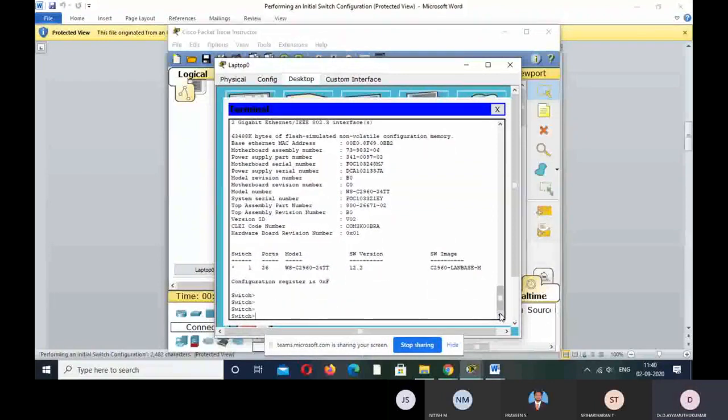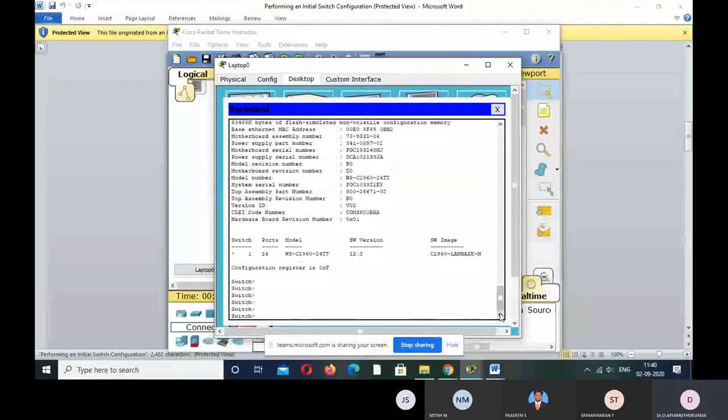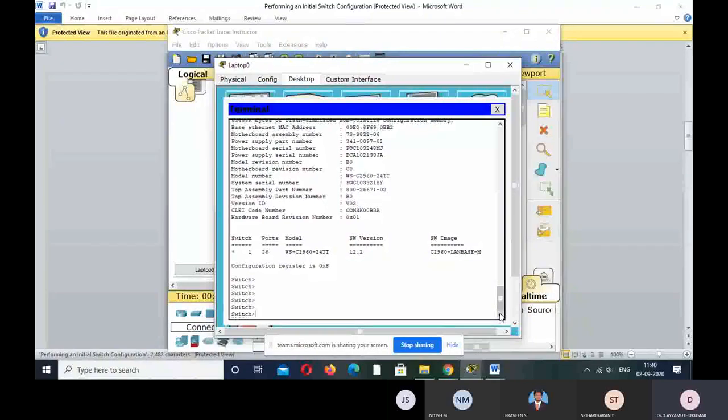So at user mode, only the basic commands we can use. We can read the things. We can get the information of the default settings of your hardware. For that we can use some of the commands called show commands, to get all the details of the hardware. But if you want to configure, you have to enter into privilege mode. So you have to enter enable.